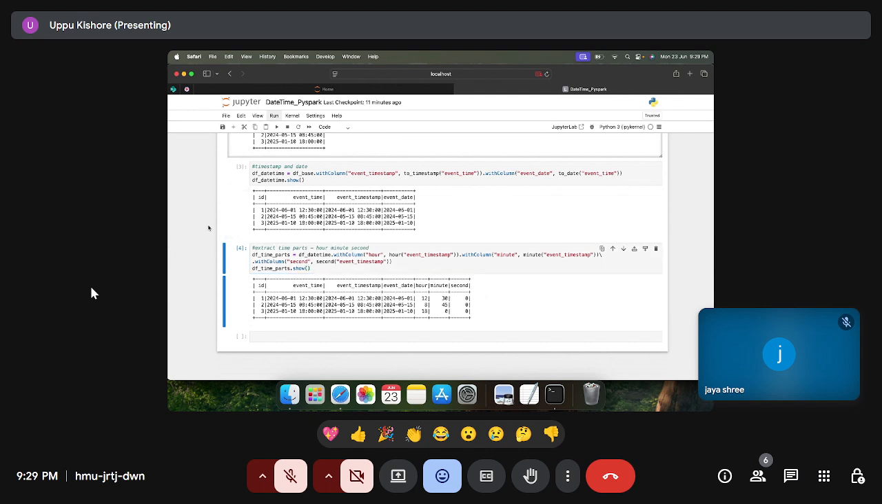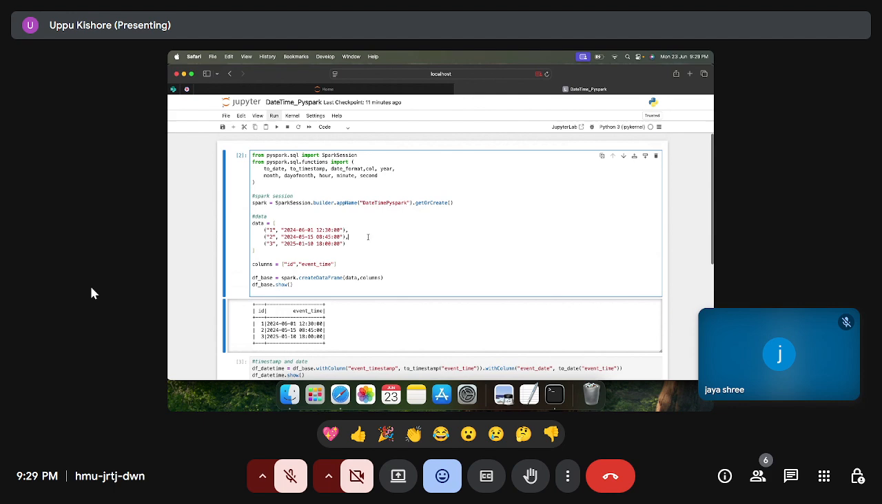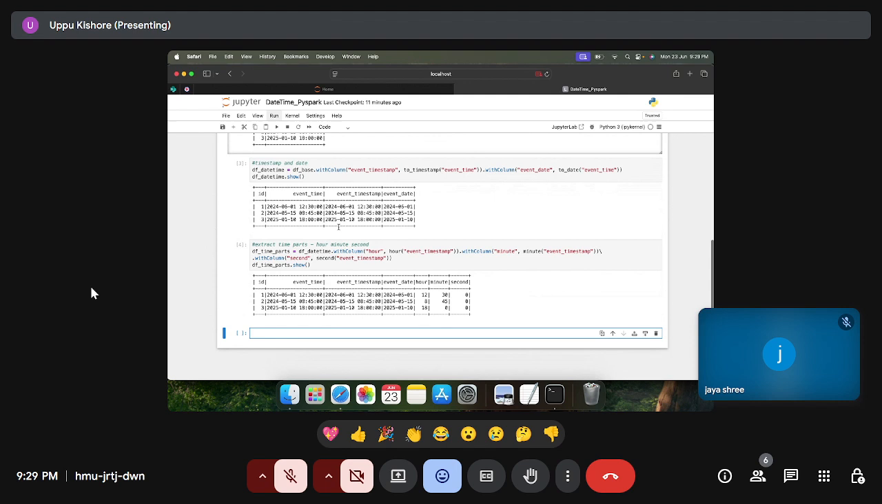In real-time data, these topics are very important: how to access the dates and times. Even seconds are also important. So we understood how to extract the time parts. The next one will be to extract the date parts.